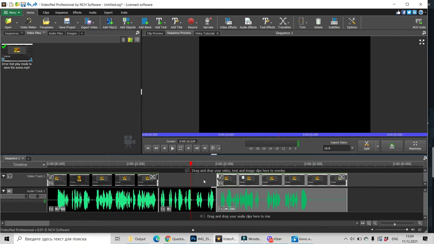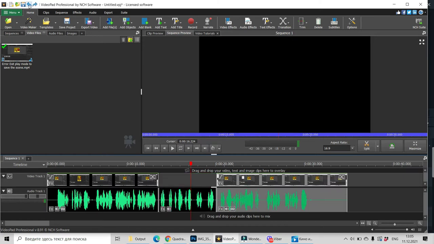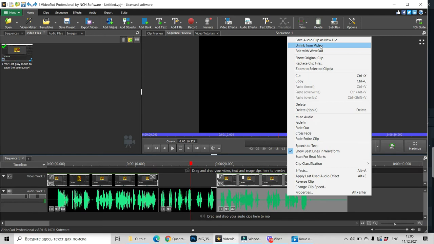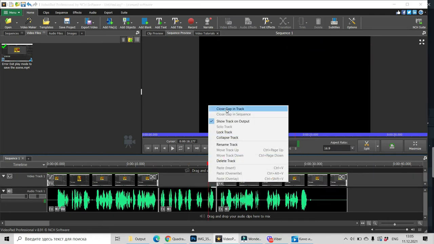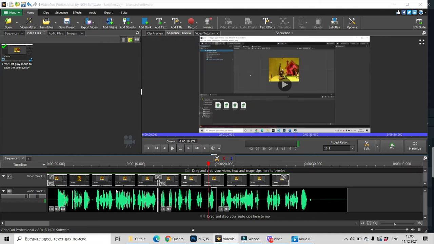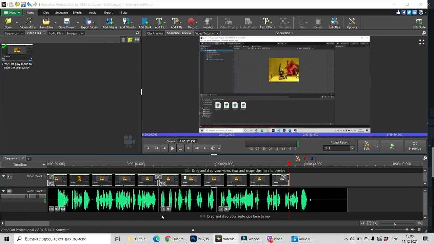If I just click on close gap on a track, all this part will come closer and we will cover our middle part audio, our audio that has to stay. So undo and let us unlink this part from video, and now we can right click and choose close gap in a track. Now you see video is shorter and audio is longer.